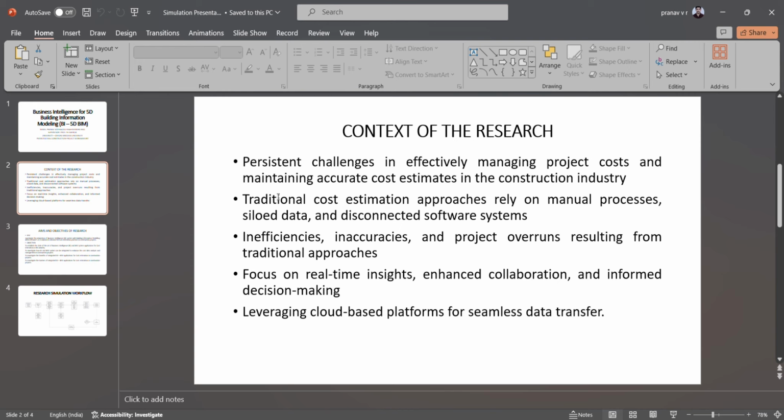This research seeks to bridge this gap by leveraging the capabilities of BIM software, specifically Autodesk Revit, and business intelligence systems such as Microsoft Power BI for 5D building information modeling and streamline the cost estimation process. This study integrates Revit's comprehensive building modeling capabilities with Power BI's data visualization and analysis tools to provide stakeholders with real-time insights into project cost, enabling informed decision-making throughout the project lifecycle.